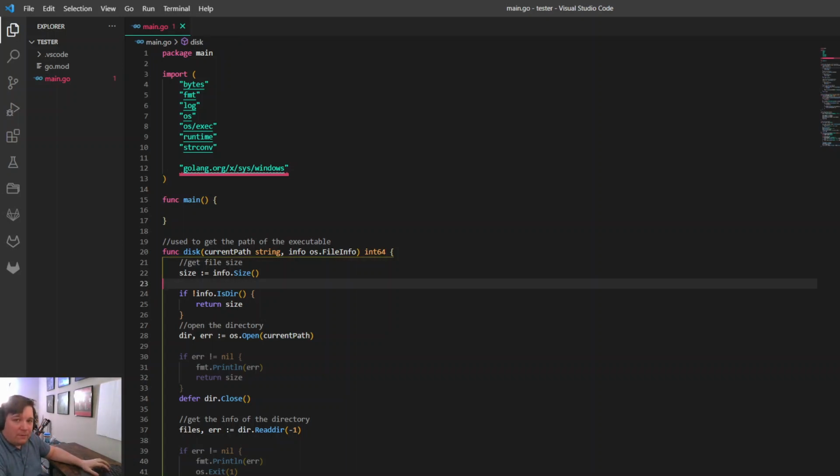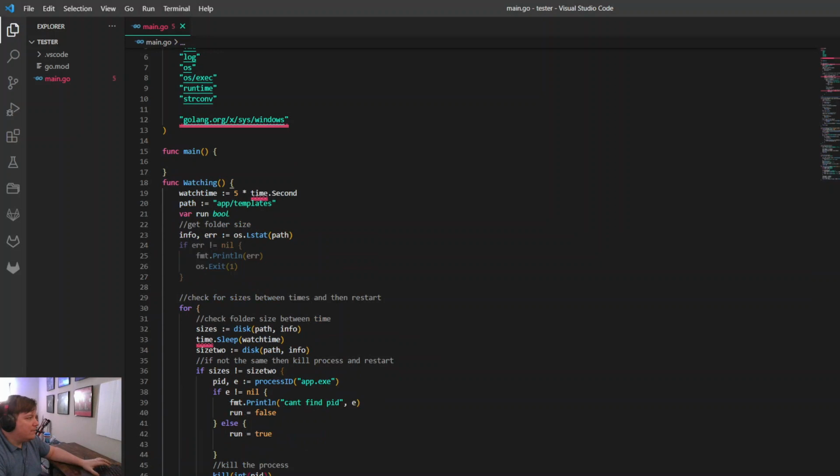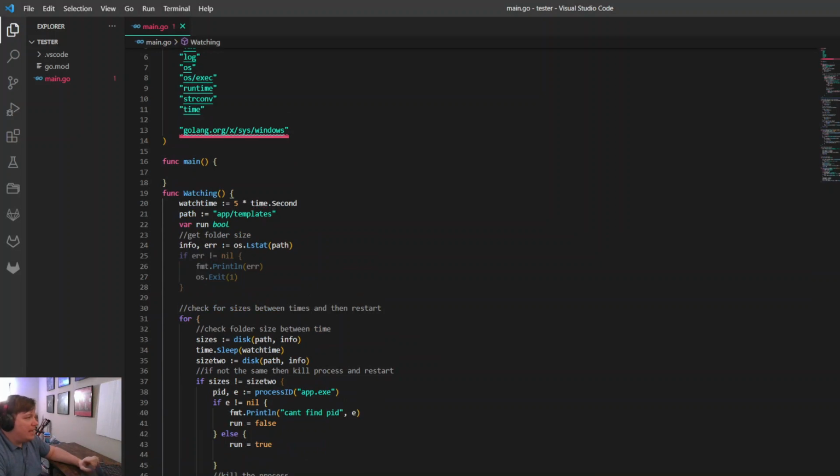So then we actually have the logic of the application, which is here. And this kind of brings it all together. Basically, you just create a watch time, which is just some seconds, 5 seconds. You get the path of the directory at which you're going to be watching and the info of that directory.